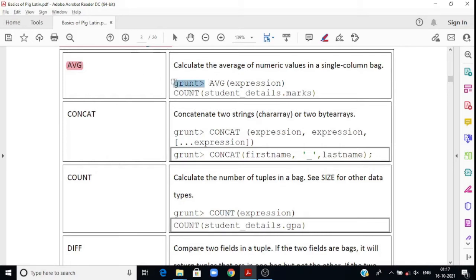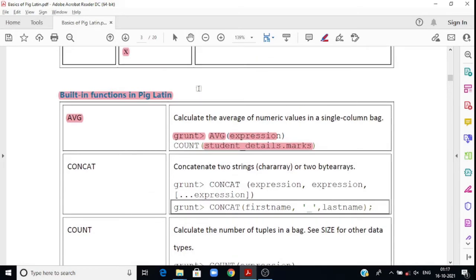In the Grunt shell, which is the Pig Latin shell, you write AVG, and for any expression you provide, the average value of that expression will be computed by the Pig Latin compiler. In the example given here, you are writing student_details.marks. So student_details is a relation, suppose it's a table in Pig Latin. And there we have a column named marks, and we are fetching all the marks values and taking the average of it. How will we do it? You have to call the built-in function and then within that pass student_details.marks.